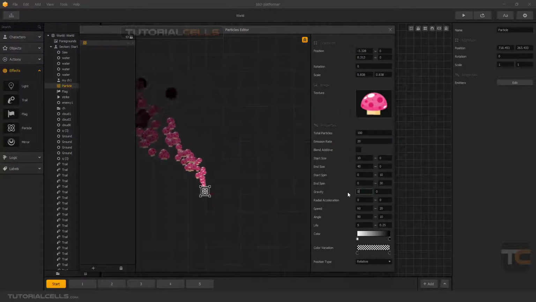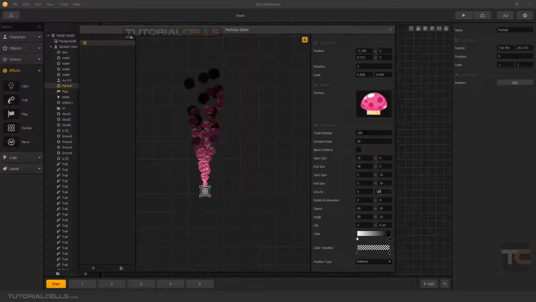Or if you want the gravity in a natural direction, it is negative y. Set it, for example, to negative 20. They are going up and fall down because of gravity.